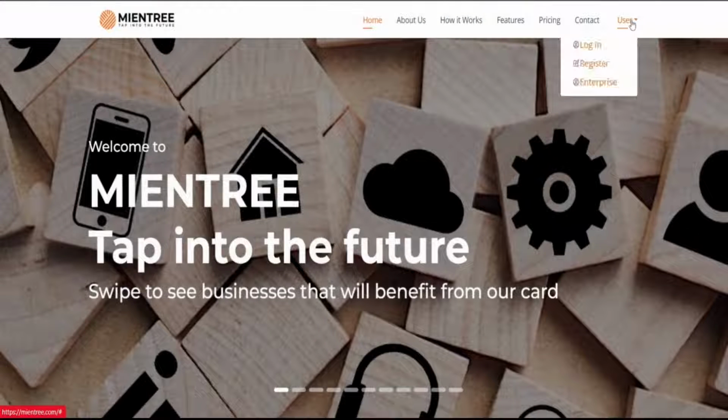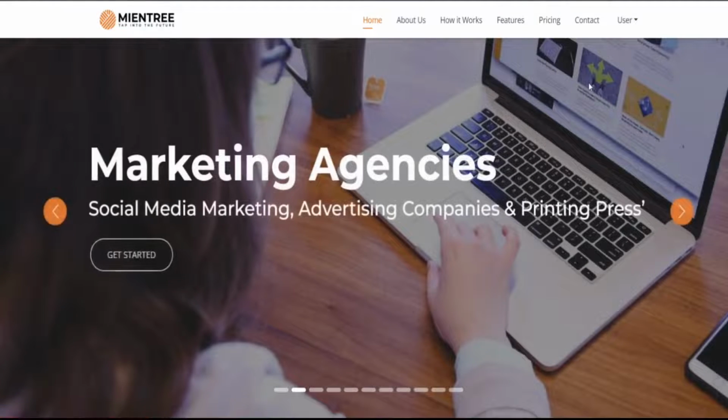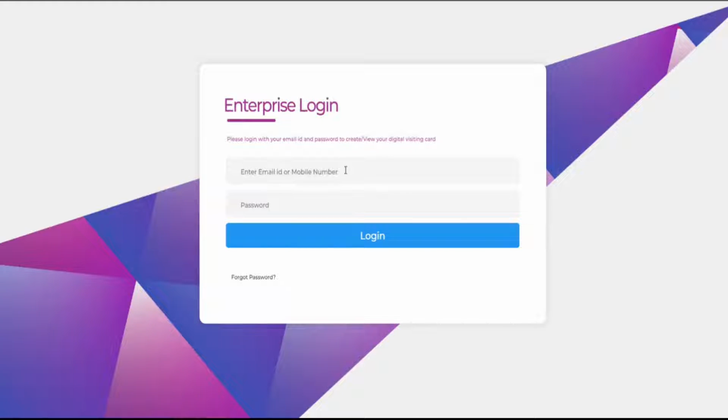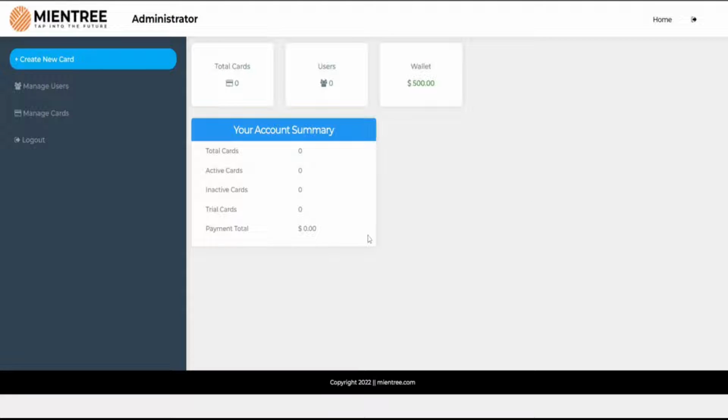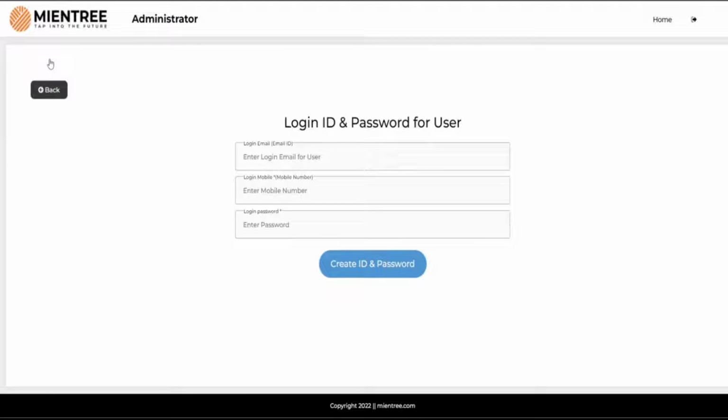Click on the User tab and choose Enterprise for companies ordering more than 5 cards. Once a user ID is created on your enterprise dashboard, you have admin rights to manage all of your team's cards, profiles, or alternatively you can provide them with the login credentials for their respective cards and they can log in and manage their profile from the individual dashboard.